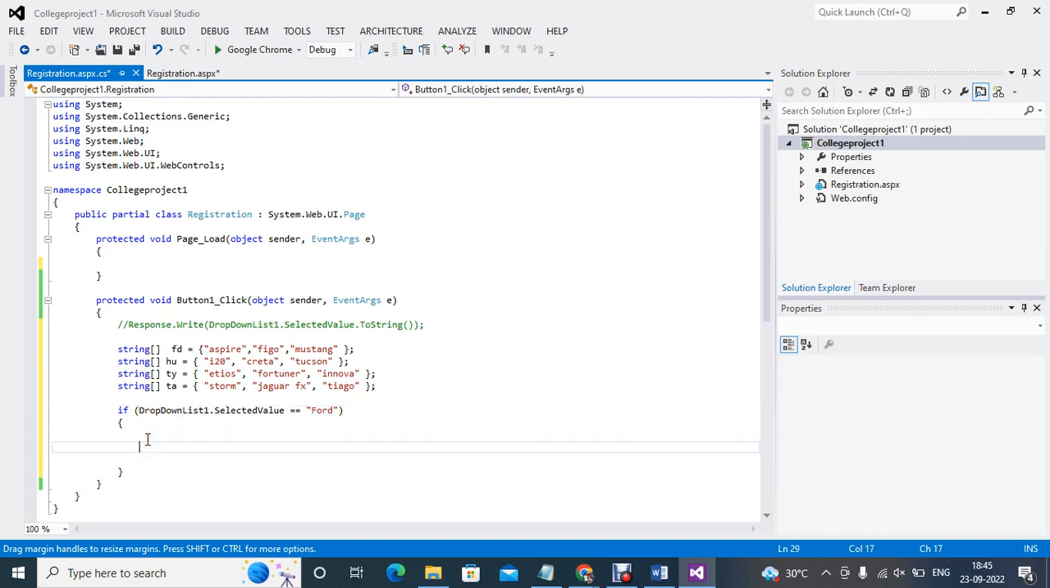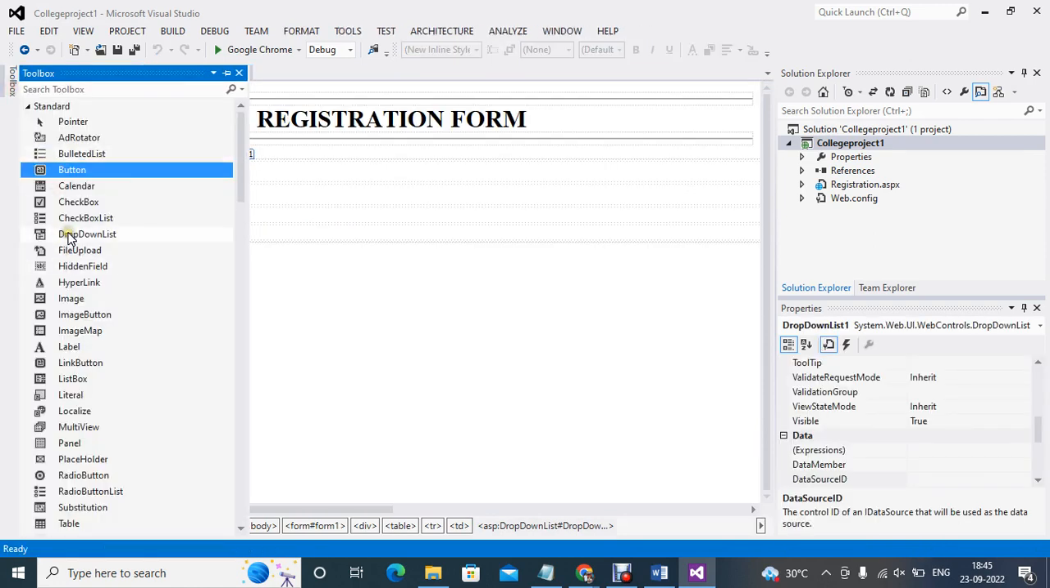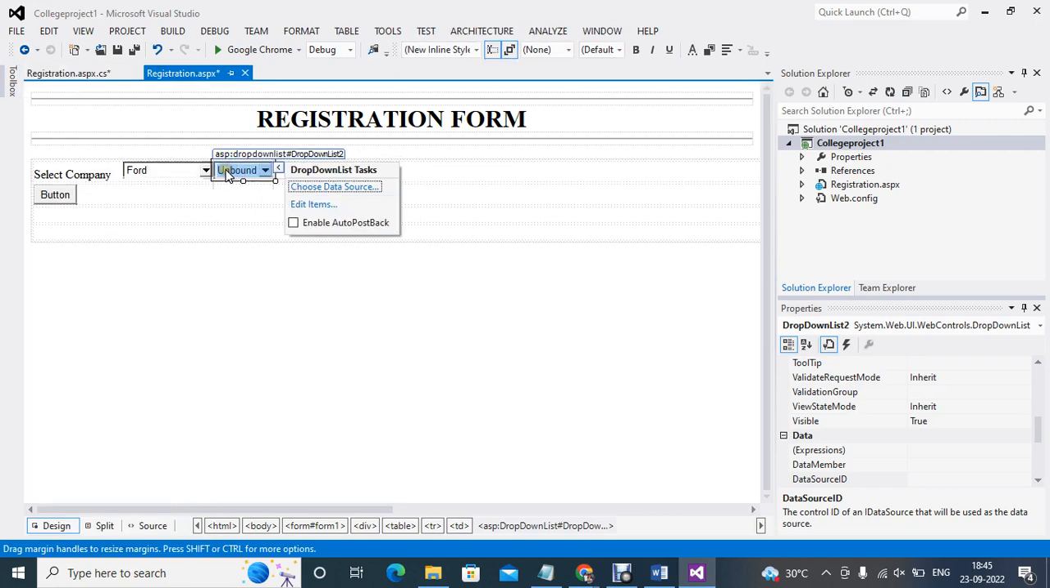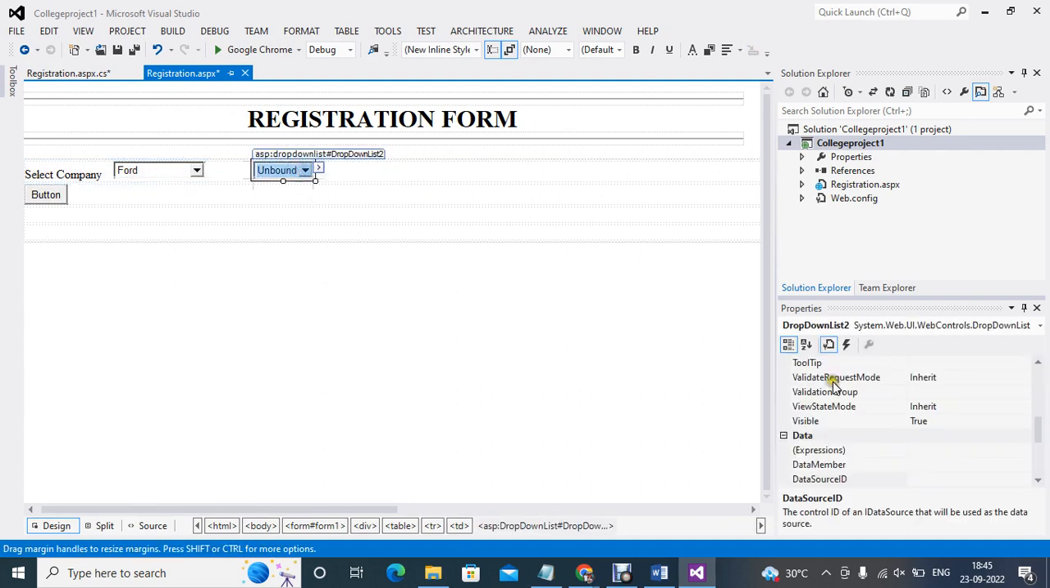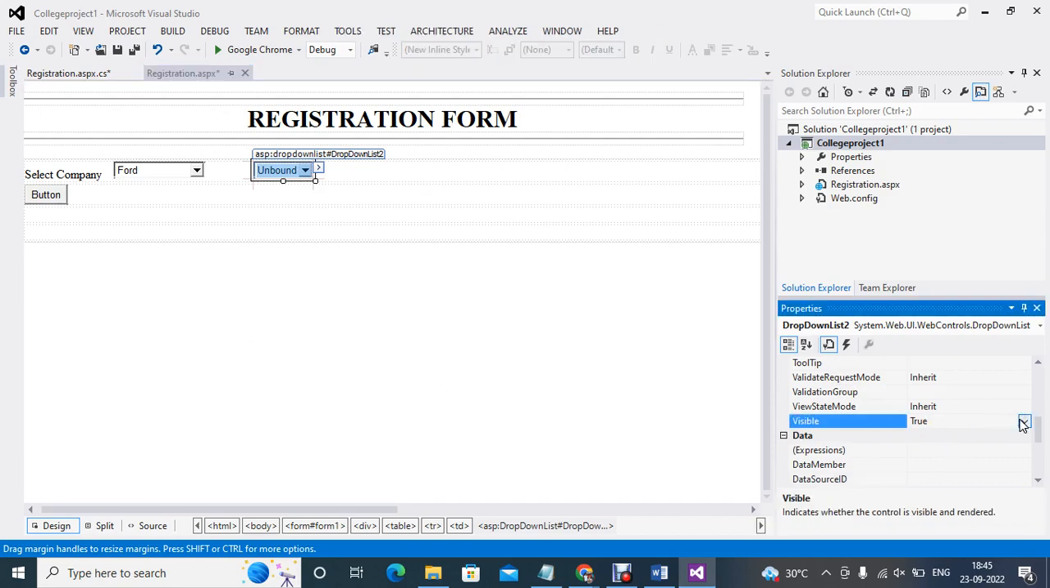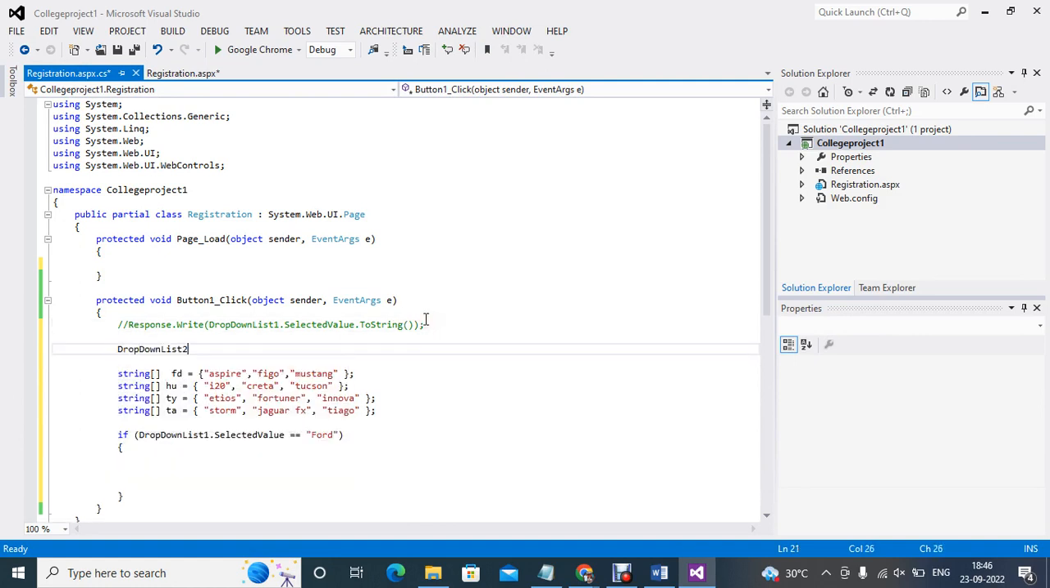Then what will happen? I have to take one more drop down. I told you, I will take one more drop down list. Here, put some space and put this. So first I will make the visibility of this false. I don't want to see it, and in the code page I will make it true here, the visibility property as true.